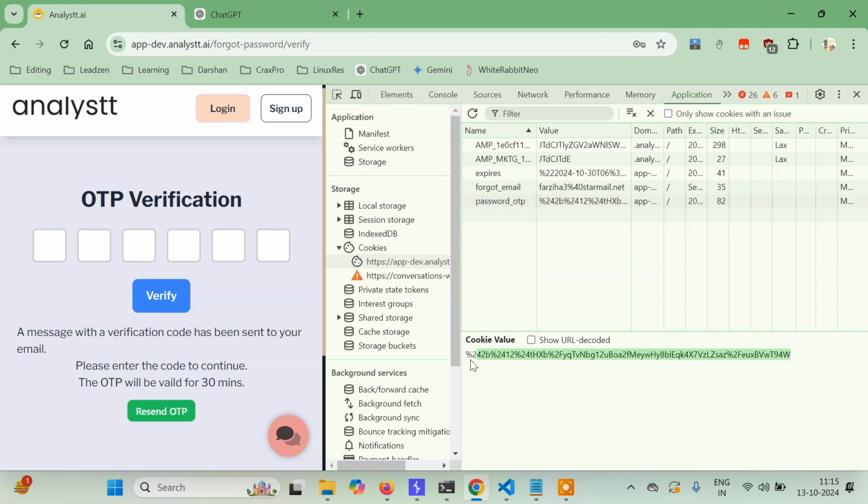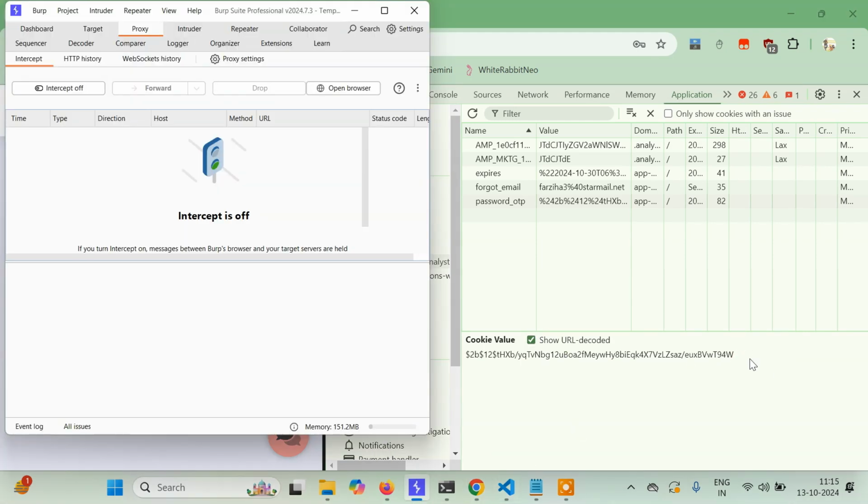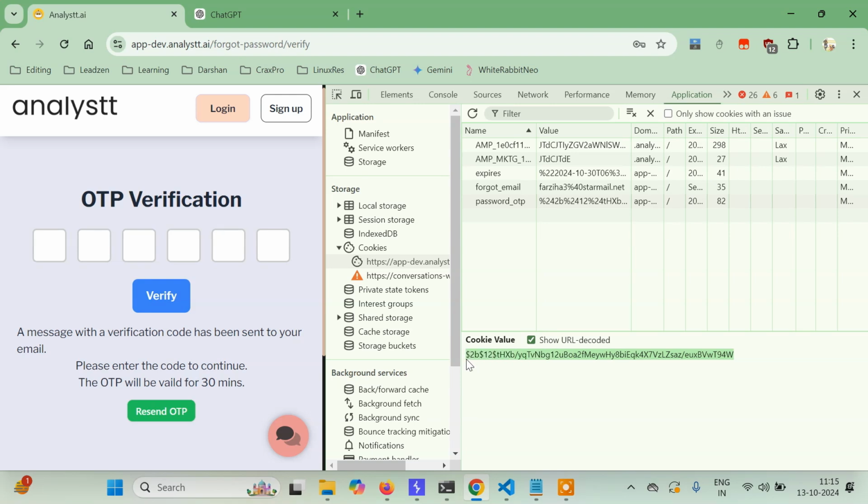This is the email, the encrypted. Let me just show you where I put it. Yes. So when we were using Burp Suite, you saw that we are getting something like this. So it is storing a value in cookies. This is your original OTP, but it is encrypted. Now what we have to do is we have to decrypt it.